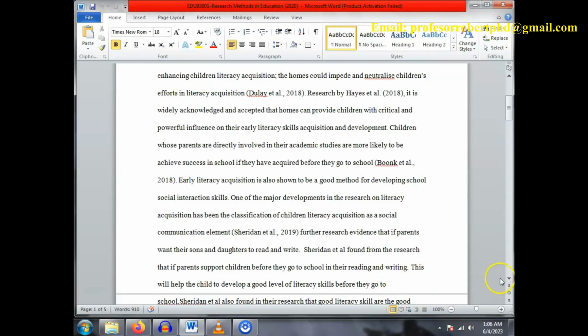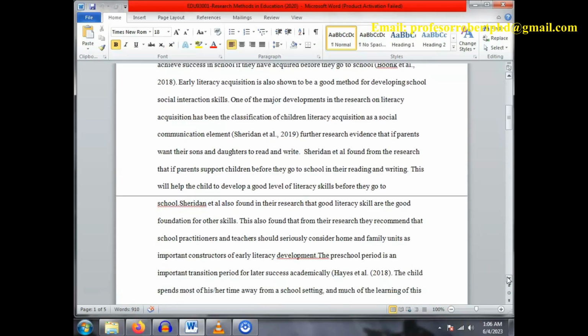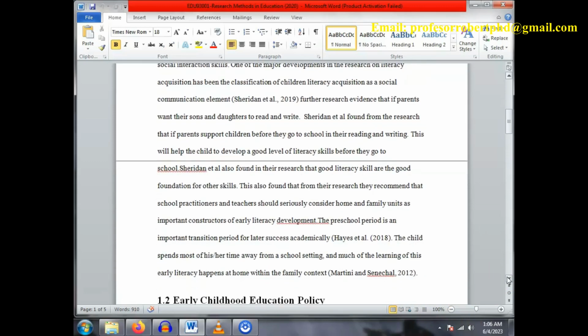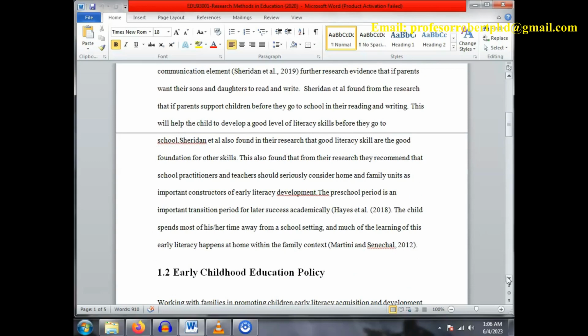Further research evidence shows that if parents want their sons and daughters to read and write, Sheridan et al. found from the research that if parents support children before they go to school in their reading and writing, this will help the child to develop a good level of literacy skills before they go to school. Sheridan et al. also found in their research that good literacy skills are the good foundation for other skills.